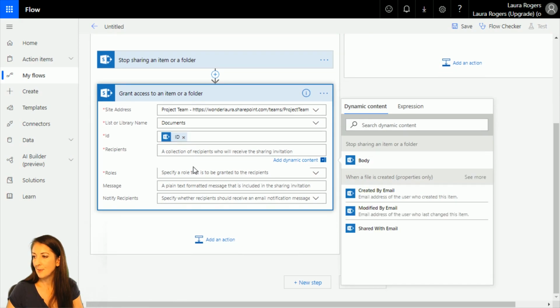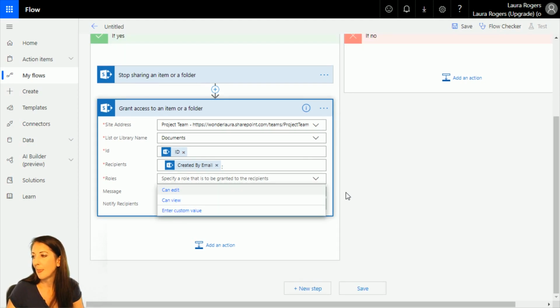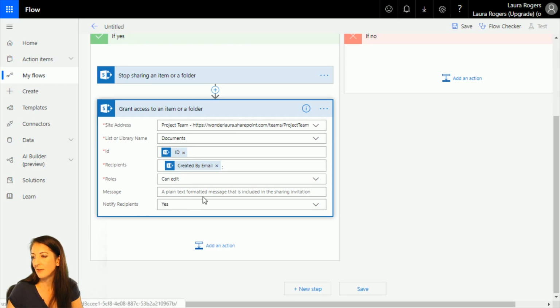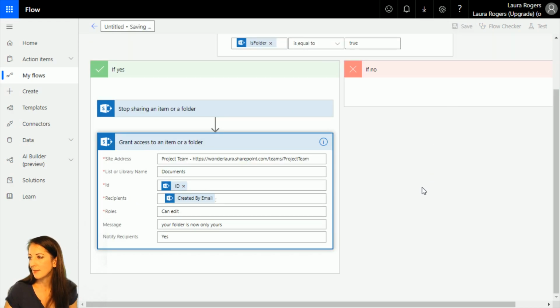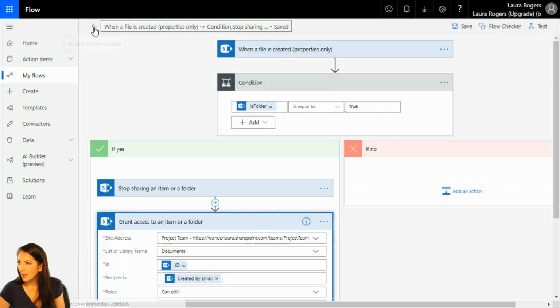To that item, I'm just going to say whoever created the folder. As soon as I create a folder, everybody else gets wiped off and it's only my folder. I'll give them edit. And we'll just do a notify, that's fine. Your folder is now only yours. That'll be interesting. Now let's see what happens. Okay.